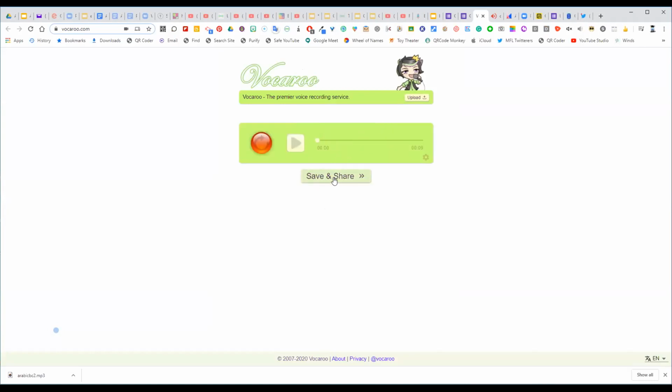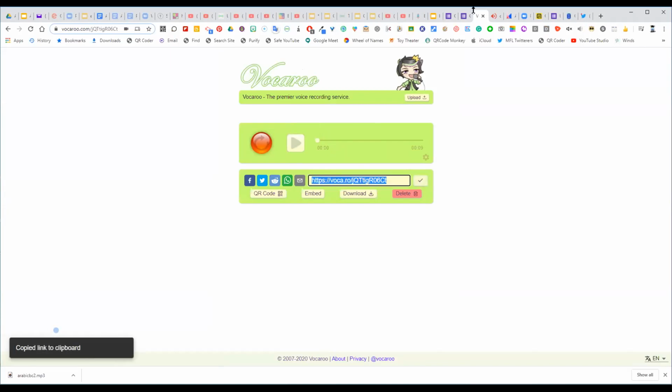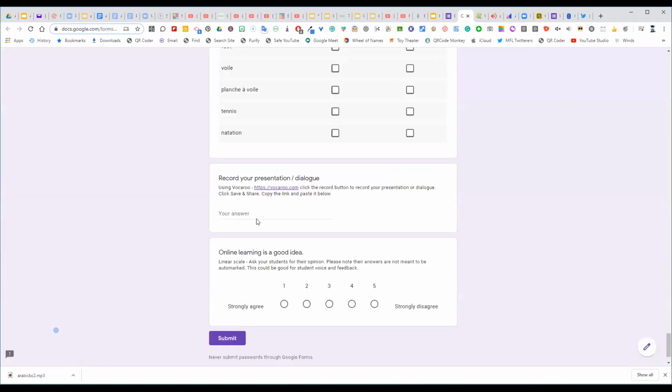I click save and share. I click the copy option, which is here. I go back to the form, and I then post in my answer like that. I can then submit that, and that means in the Google Sheet, which comes up, the teacher can then listen to all the audio and then can assess it manually, as it were. It won't self-mark that one, but it's a nice way of practicing speaking using a Google form.